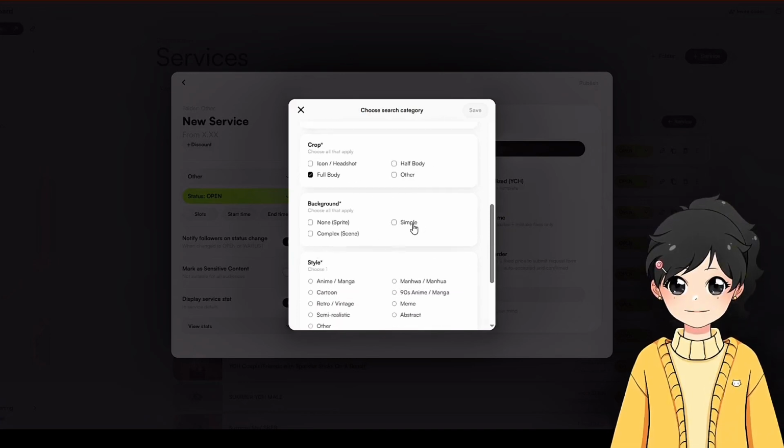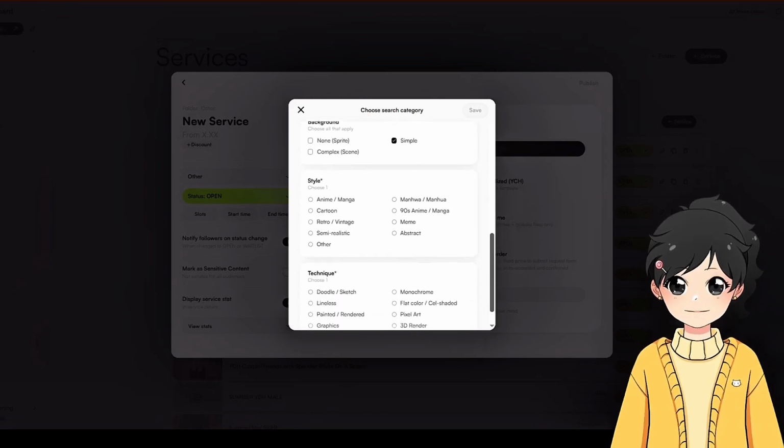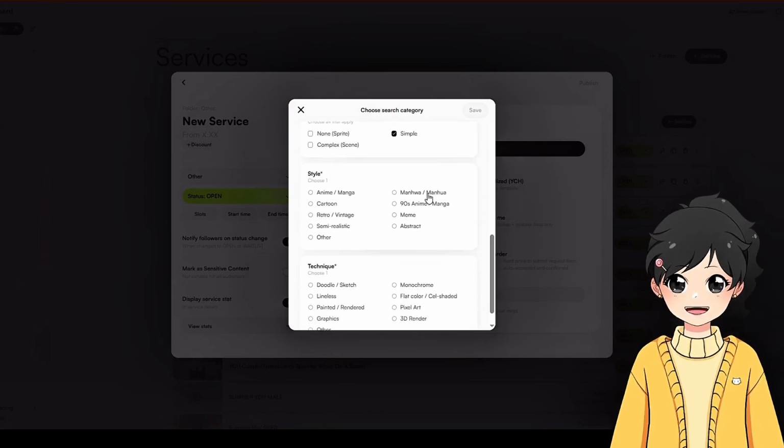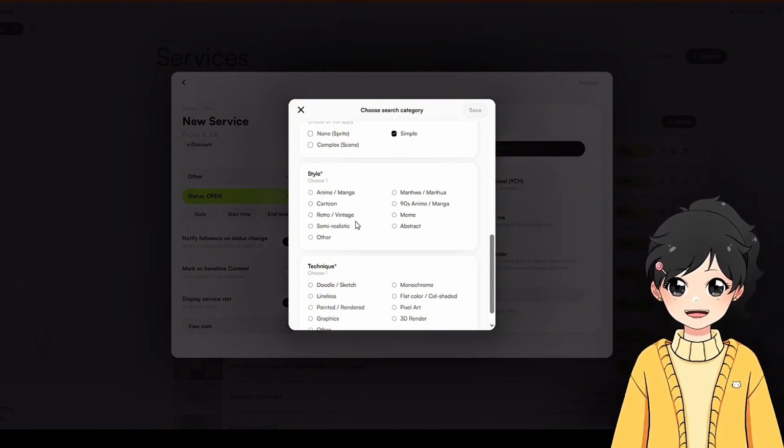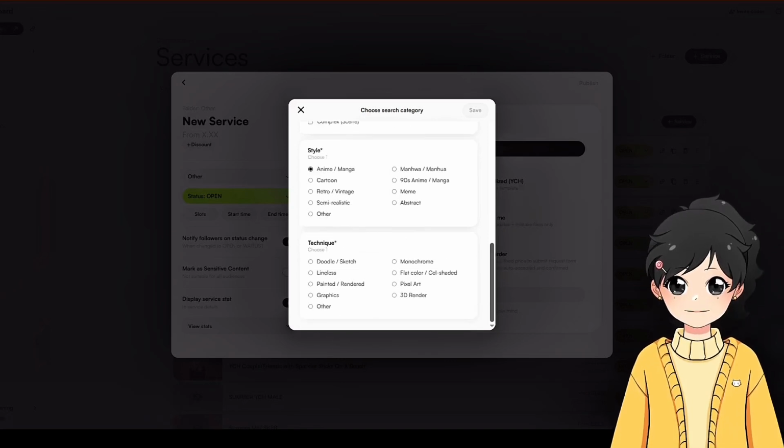And then the background. Simple, complex, none. For me, it will be simple, probably. Not exactly something complicated. Okay? And then we have the art style. Whatever your art style is, you can select this from here. Let's just say that my art style is anime and manga style.